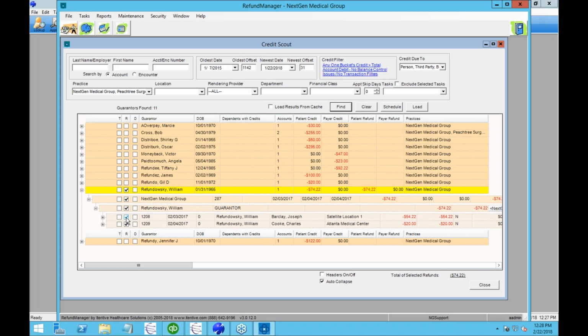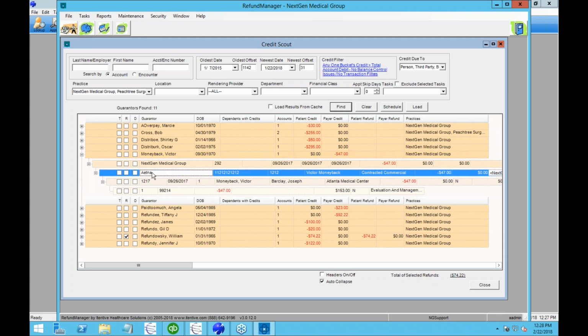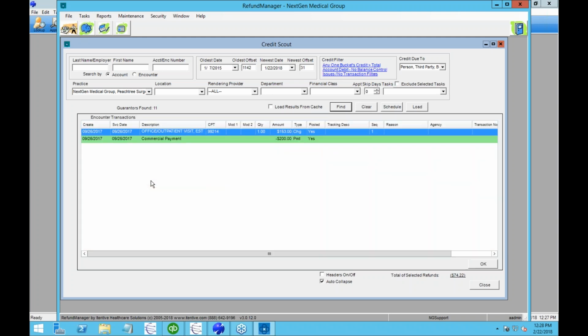For our demonstration here today, I'm going to go ahead and refund all of them. Let's also go ahead and pick one that has an insurance refund. So we'll pick Victor here, and I'm going to expand this out again, and we'll see that the refund is due to Aetna. And just like before, we can click and see the transaction view or go into the financial or account summary to decide if we want to do this refund.